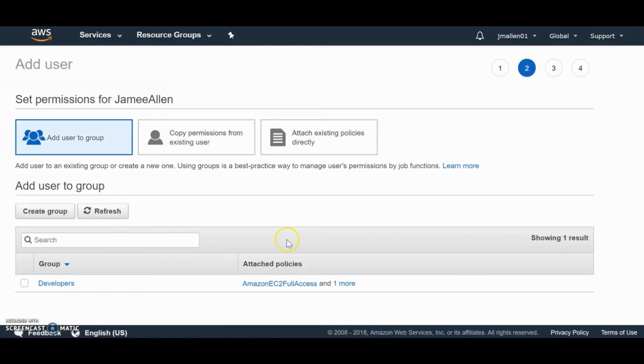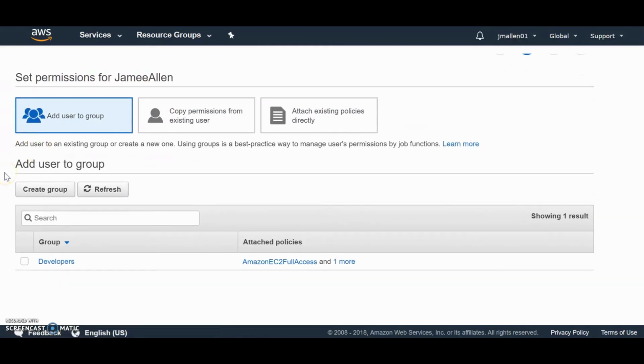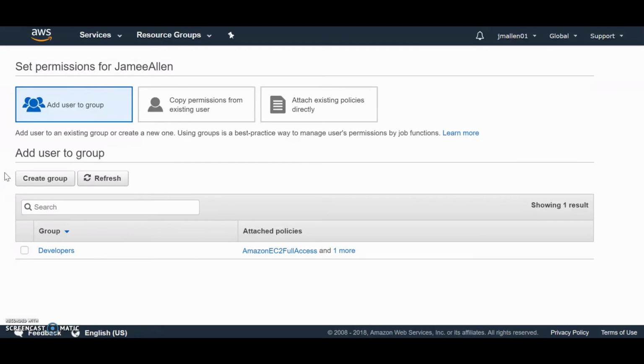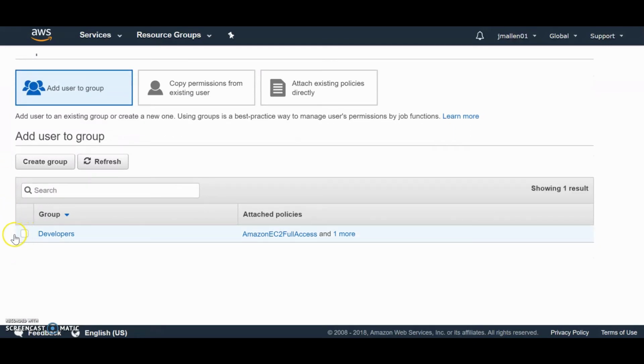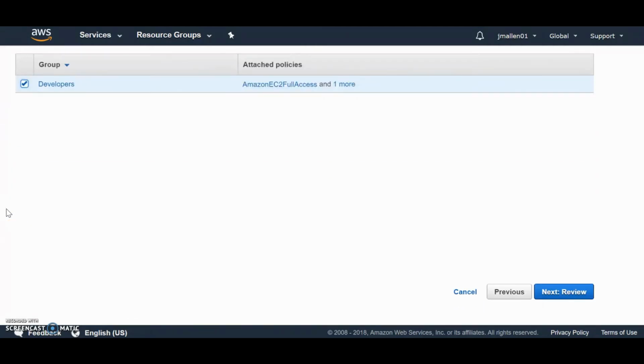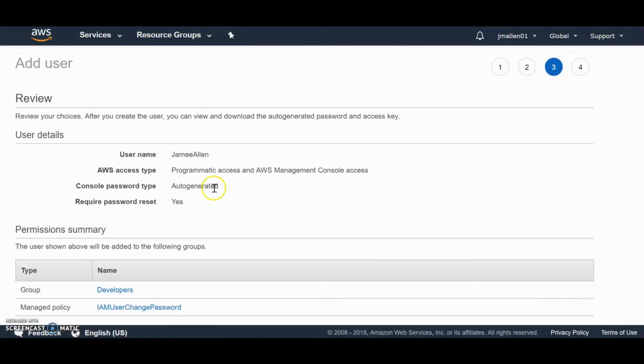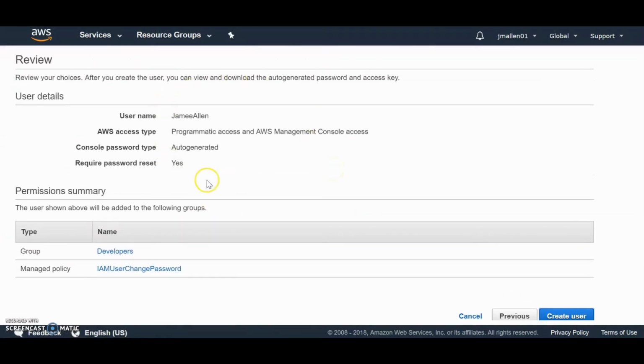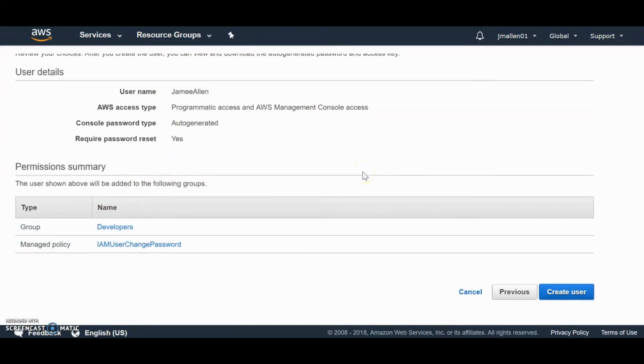So then we'll go to their permissions. So here, we are going to set permissions for our user, and this is why we want to create the group first, because we're going to be delegating the user to a group or groups. So we just want to make sure of the attached policies here that the user will have access to, so Jamie Allen will be in the developers group here, and we'll just review this. And we just want to make sure that all of our information is correct, the group and the managed policy here, and it all is looking good to me, so we're just going to go ahead and create user.